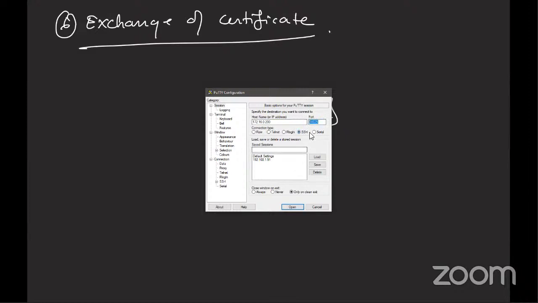What is the port number for SSH, guys? 22. Thank you.